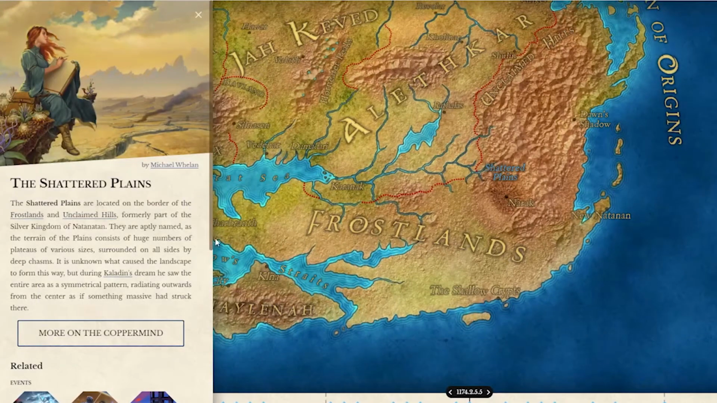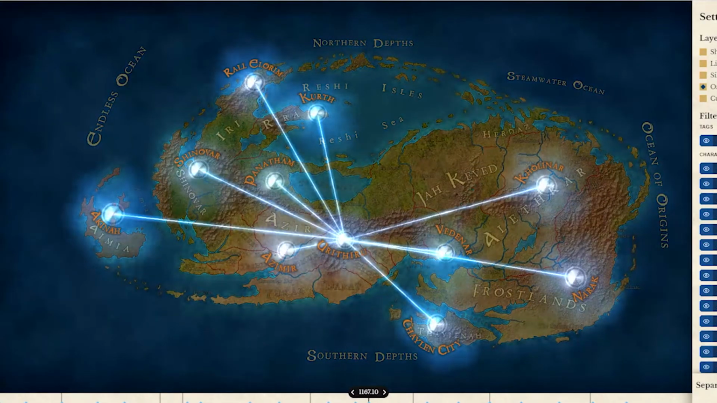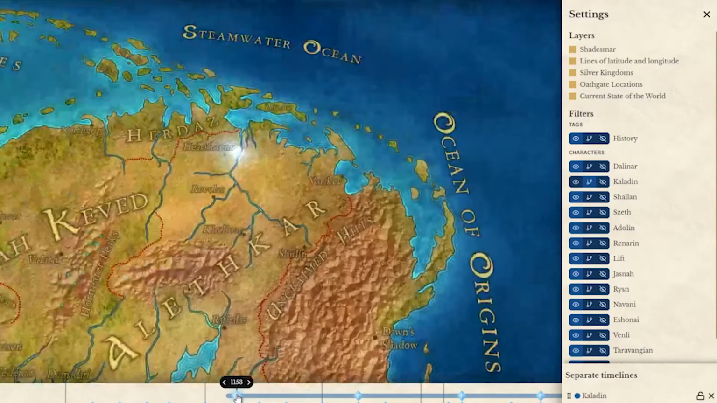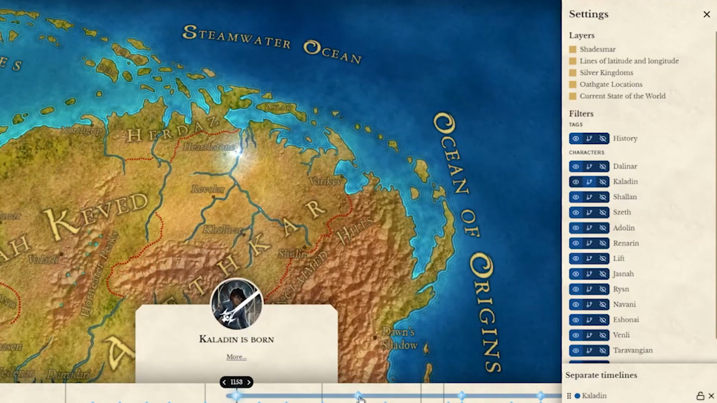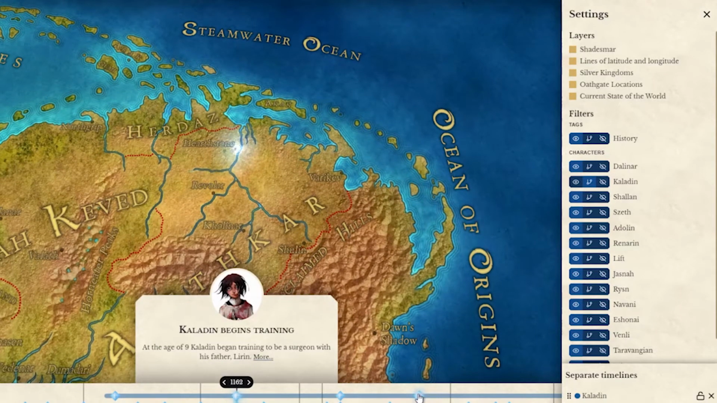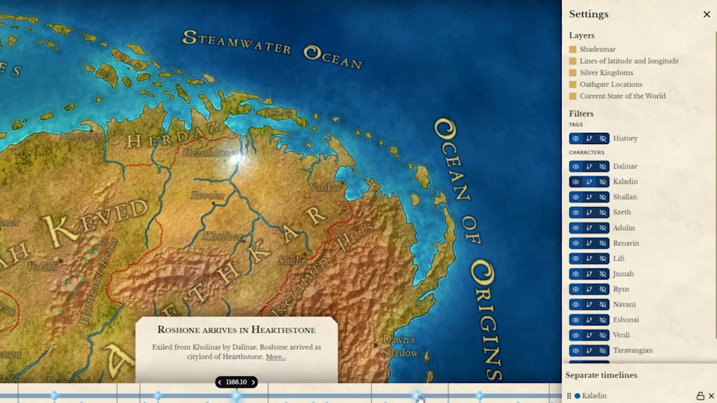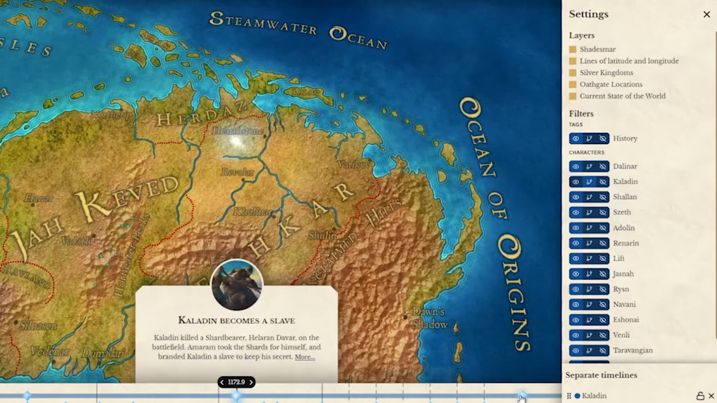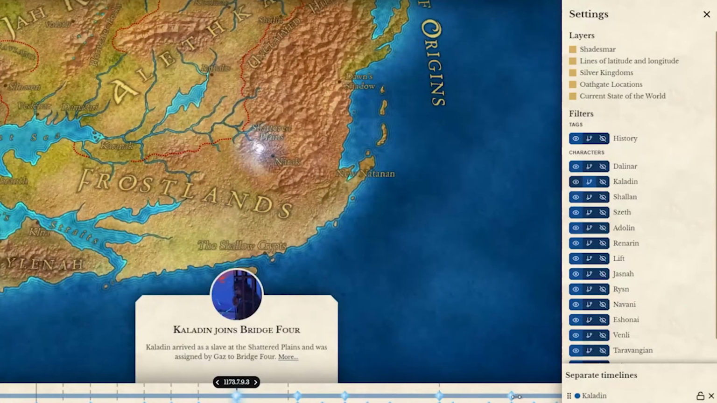Other additional information can be found, such as Oathgate locations, a detailed map of Shadesmar, and even the ability to follow a single character on their journey throughout the world. This resource is so vast that I spent a good hour while researching this video just looking at the maps and reading things that I had either forgotten about or simply wanted to learn more about, with the ability to look up specific things in the timeline.